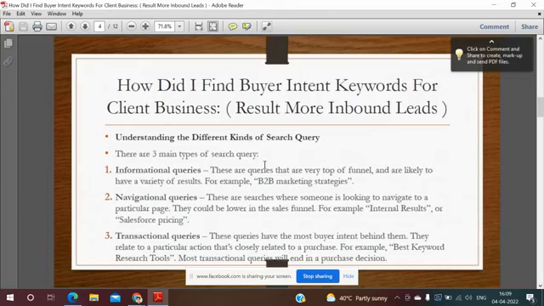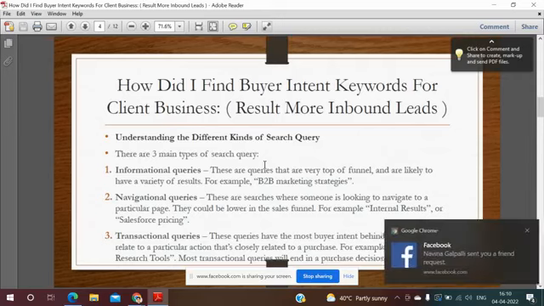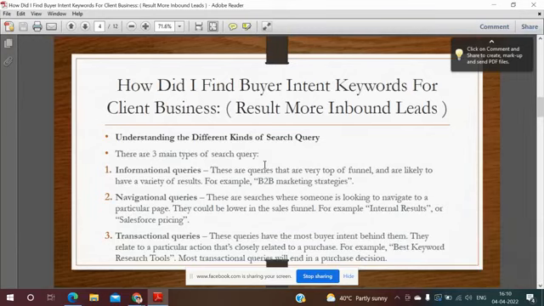Transactional queries have the most buyer intent behind them. This is very important. You need to understand how to target transactional queries. They relate to a particular action that is closely related to a purchase, for example, best keyword research tool. If somebody is looking to buy a keyword research tool, he'll go to Google search and type best keyword research tool, or he'll make a comparison of keyword tools. Most transactional queries will end in a purchase decision. I hope this is clear, guys.